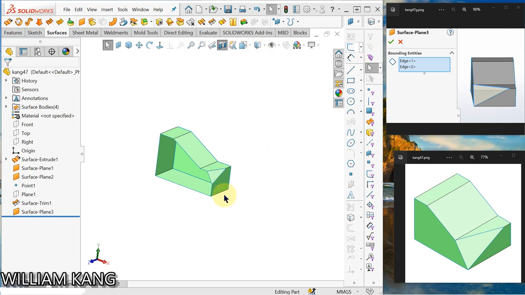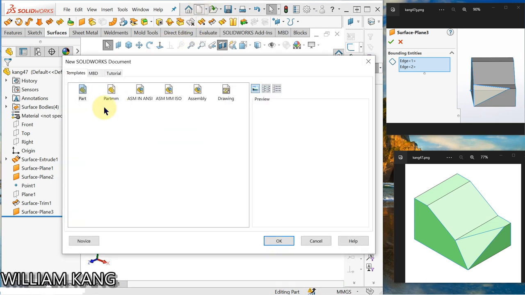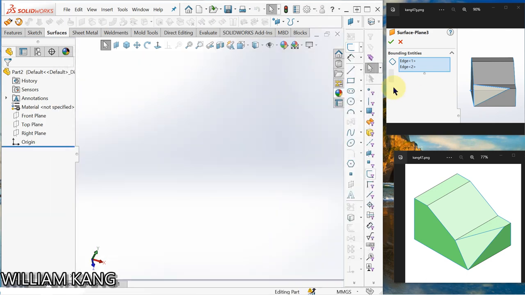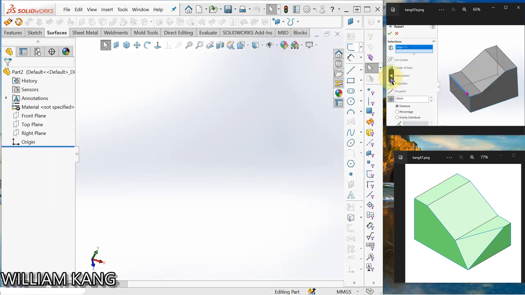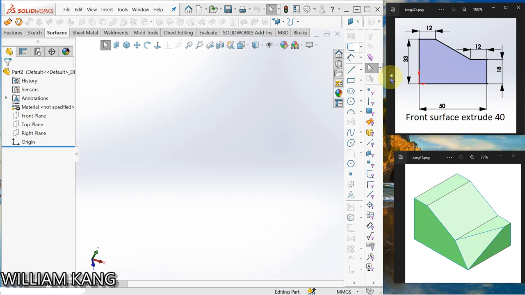Okay, let's start to draw this hollow model. So this model is hollow, so we are using surfacing tools. Well, let's start a new part. Okay, so we are going to start on the front plane, the front plane here to draw the profile.